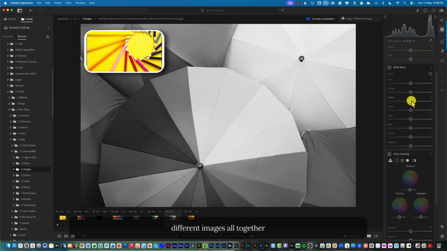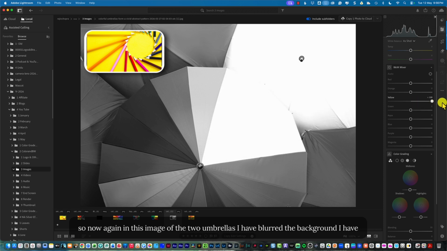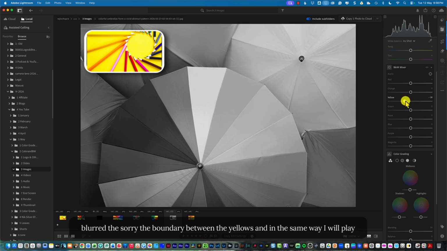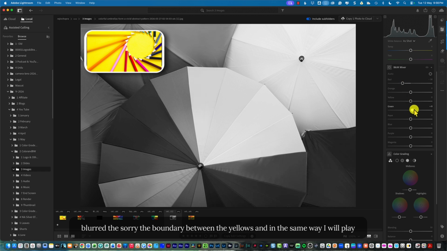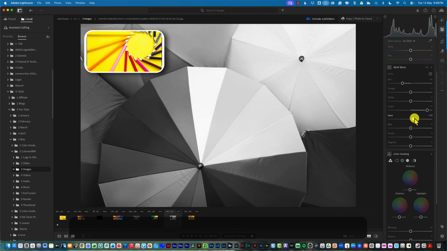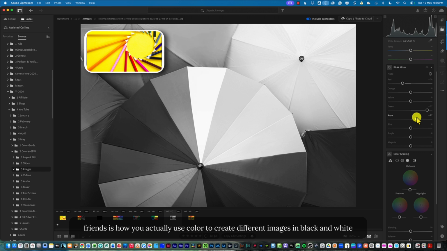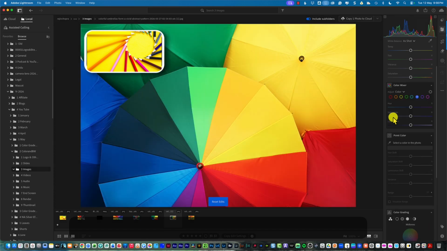So now again, in this image of the two umbrellas, I have blurred the background. I have blurred the boundary between the yellows. And in the same way, I will play around. And this, my friends, is how you actually use color to create different images in black and white photography.